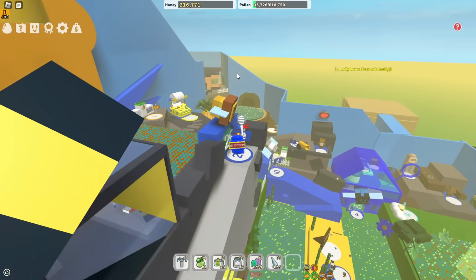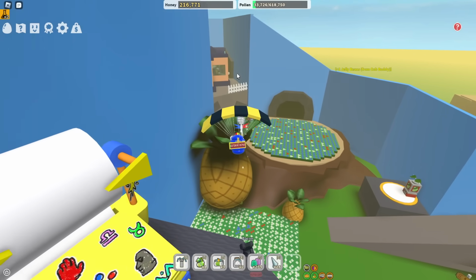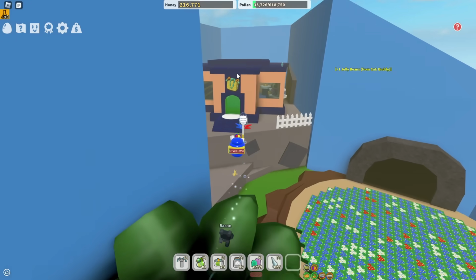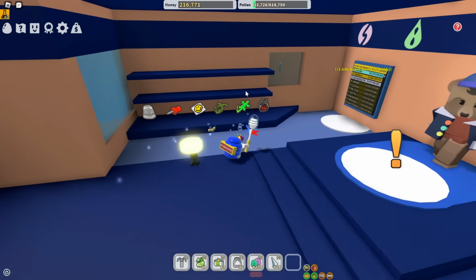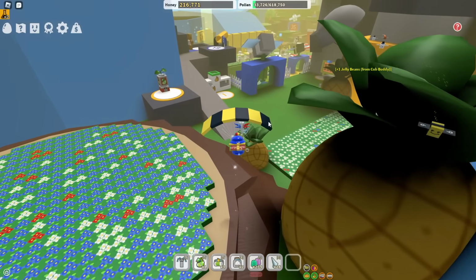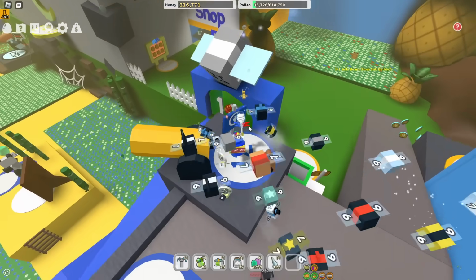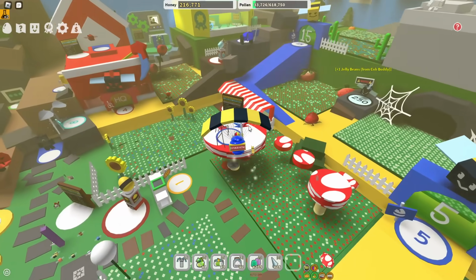Then next as well, we did actually get a bunch of new bee quips. I'm talking like 12 to 15 new bee quips, and you can actually get them from, first of all, the Dapper Bear shop, and this actually is the demon talisman, and you can also get it from planters, Robo Challenge, Stick Bug Challenge, Ant Challenge, and more, because yes, it's a rare reward from them.